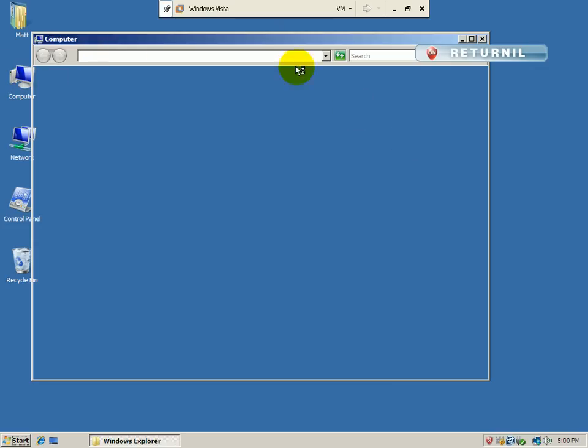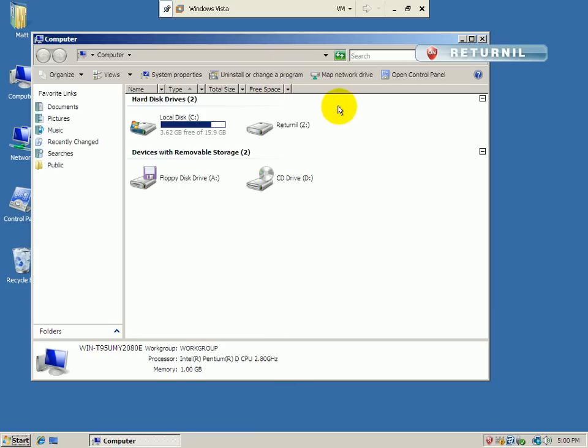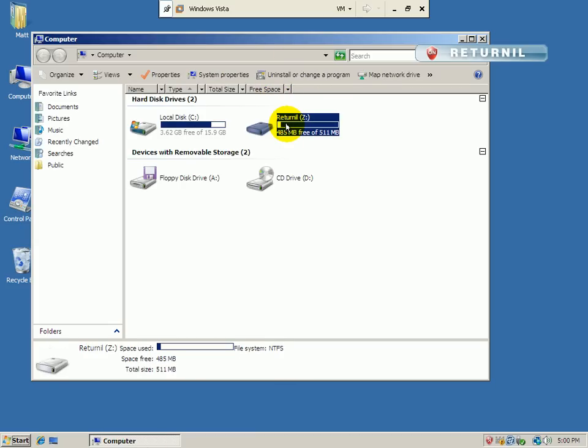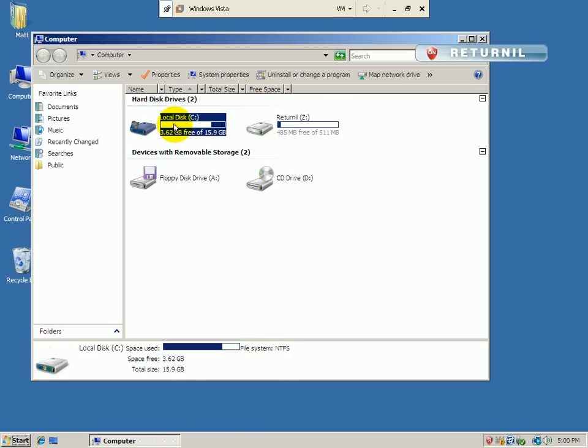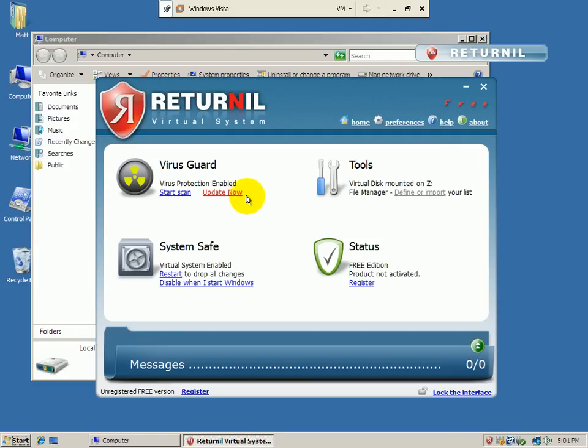If you want to save documents, you can create your virtual disk, which will be your Z drive. I would get your system all nice and pretty and prepped before you use Returnil. Makes it a lot easier on you. If you want to install applications after you've installed Returnil, just turn off your system safe. Just turn this off, install your applications, then turn it back on. And that's really it. Right now, you can see I'm using the free version.